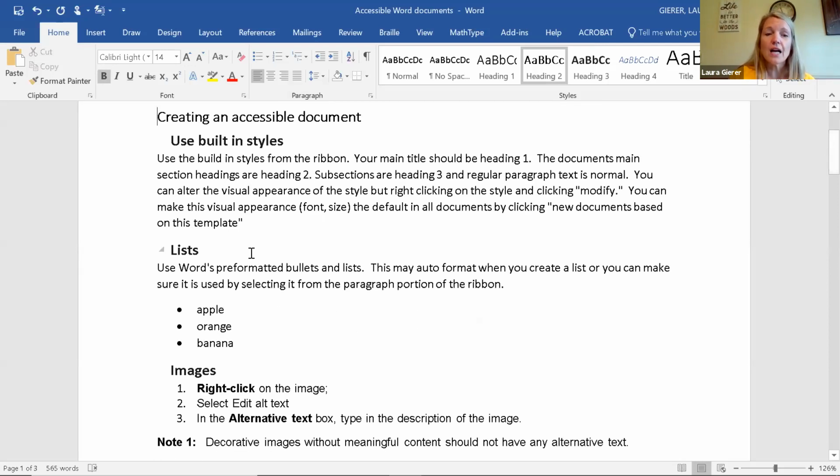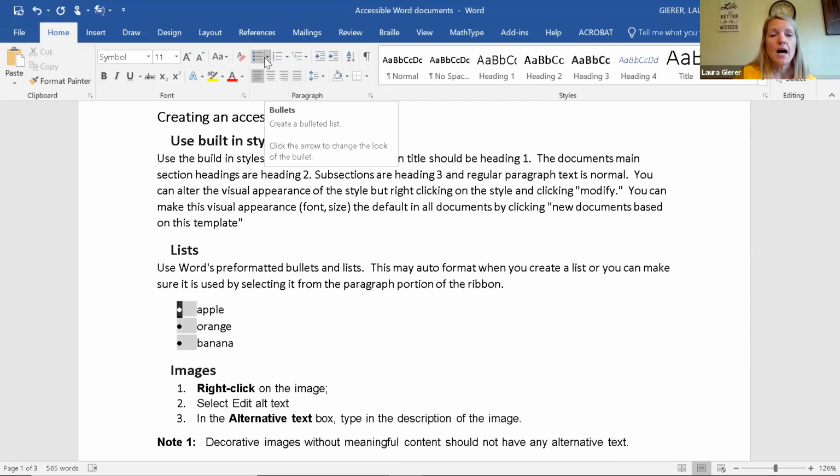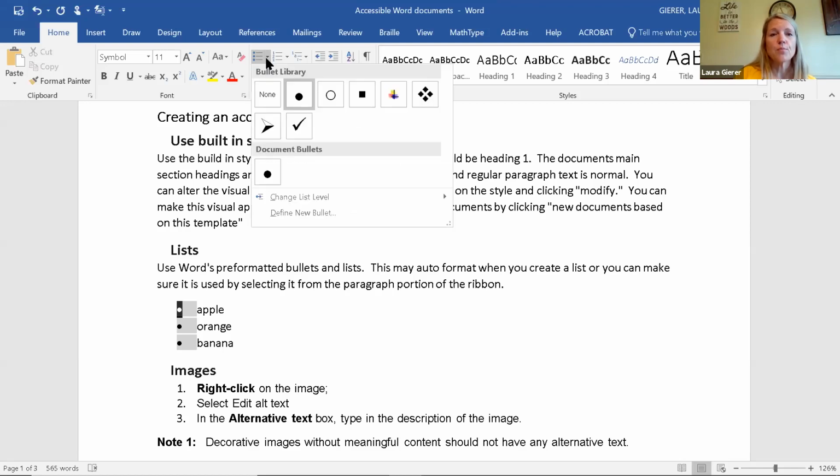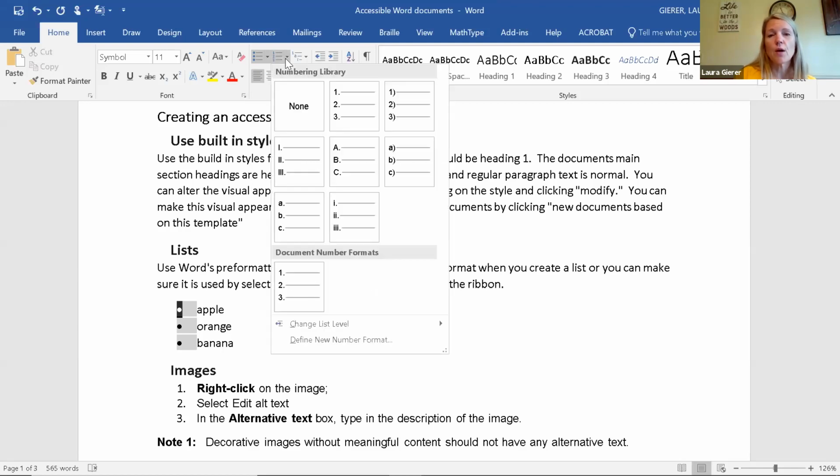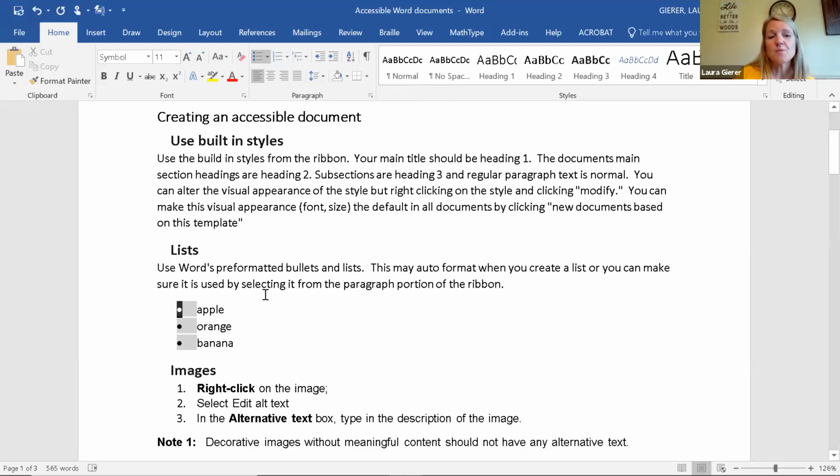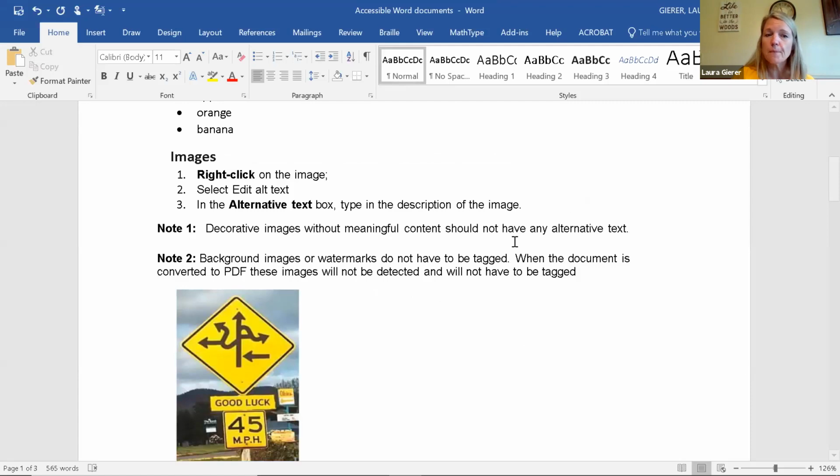Same thing as Google Docs with lists. You want to make sure you use Word's pre-formatted bullets and lists. Word a lot of times will auto format that. If you do number 1 and then hit enter, it'll automatically give you a number 2. But you can also use your ribbon up here and choose different types of bullets or different types of numbering or lettering. This is especially useful if you're creating a multiple choice document, a test or something. You want to make sure that you're using those lists and bullets.